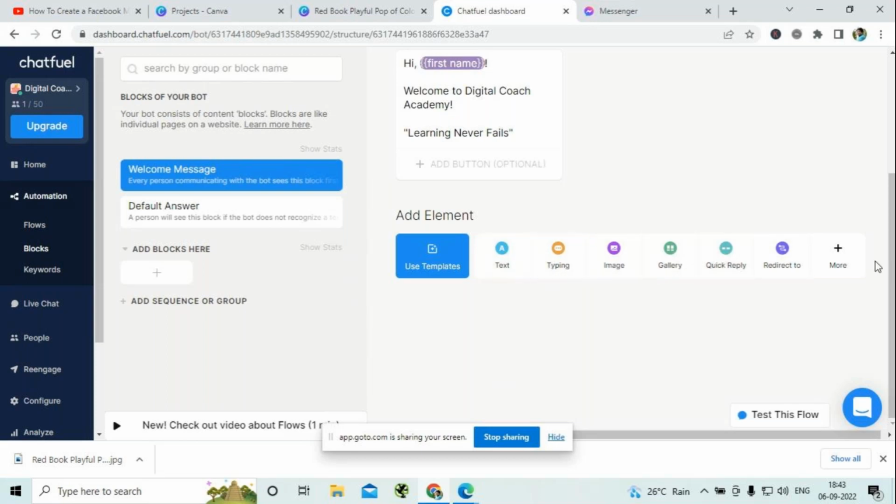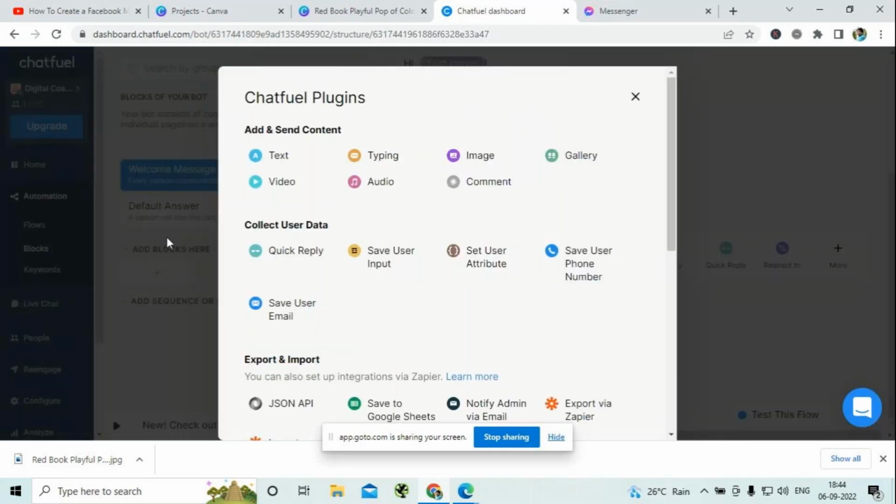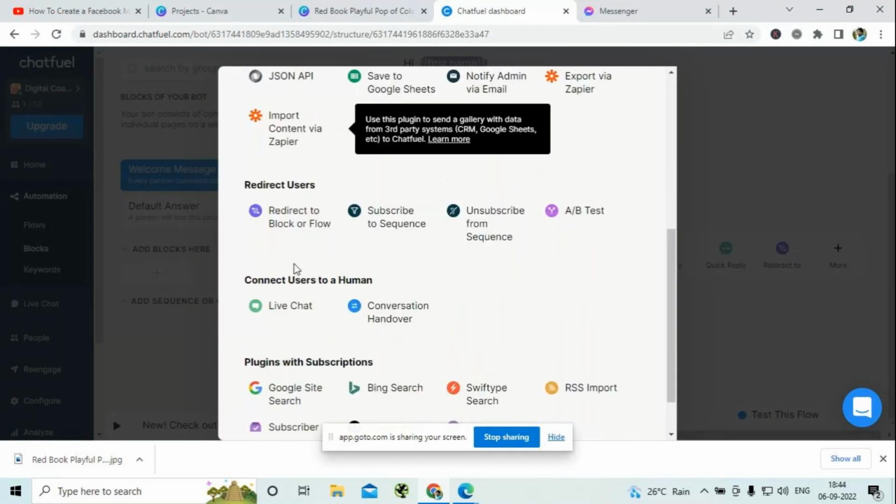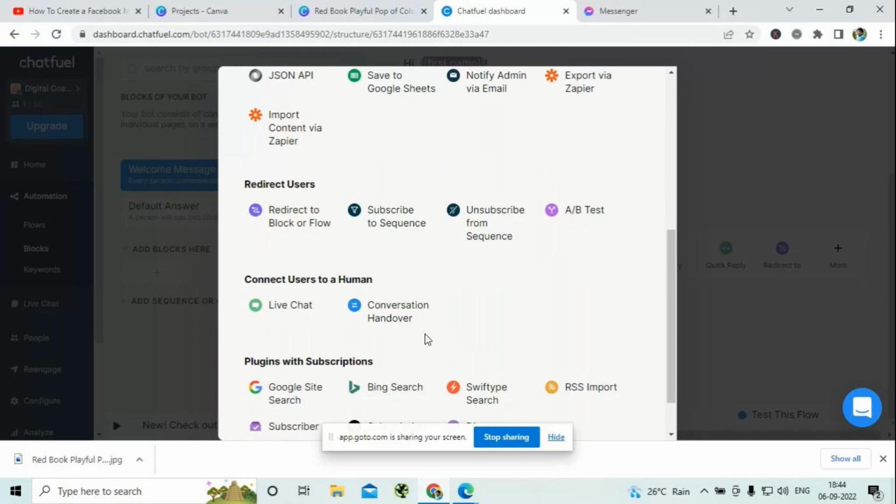Suppose you are using any other tools and you want to connect those tools to this chatbot, then you can click on this plus mark, that is the more option, and you can find the other plugins, so the tools you can get linked with chatfuel.com.